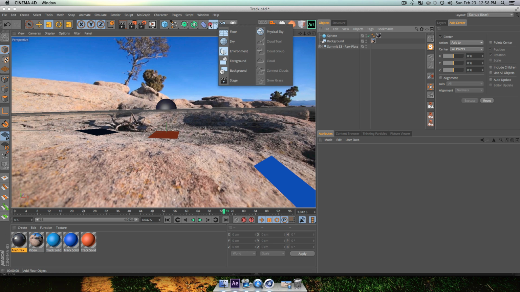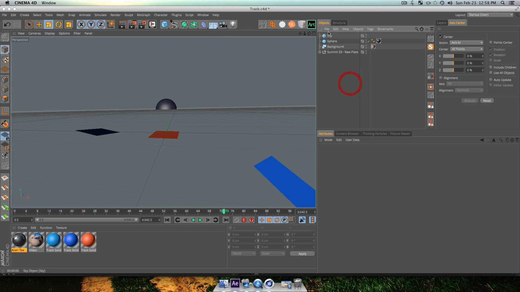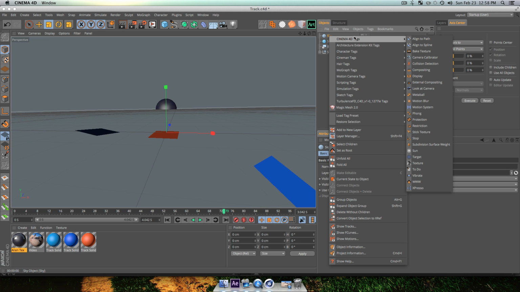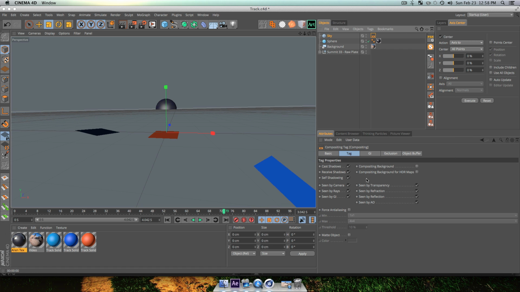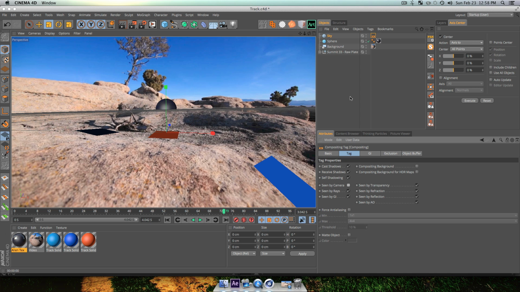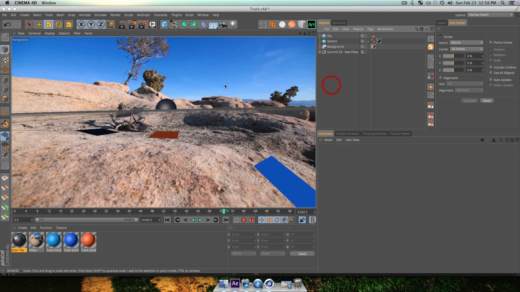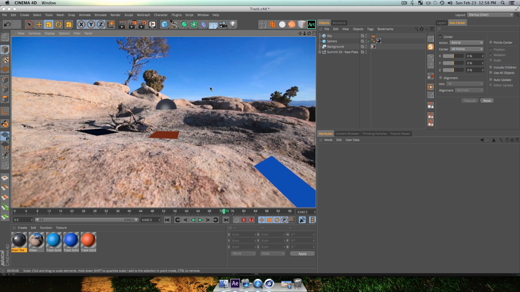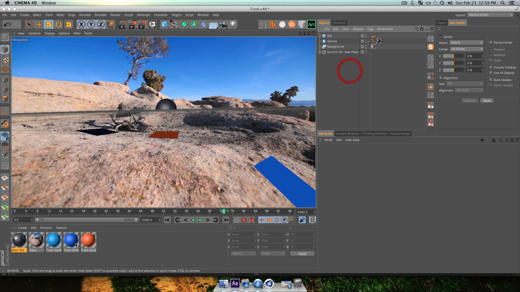Go up into your environment objects here, and let's grab a sky object. Right-click your sky object and go to Cinema 4D Tags, Compositing Tag. On your Compositing tag, let's click Scene by Camera so we can see our video again. This is a very powerful tag if you haven't used it before, and we'll be using it for a couple other things in this video. So now let me do Command R, and it's still not looking that good.